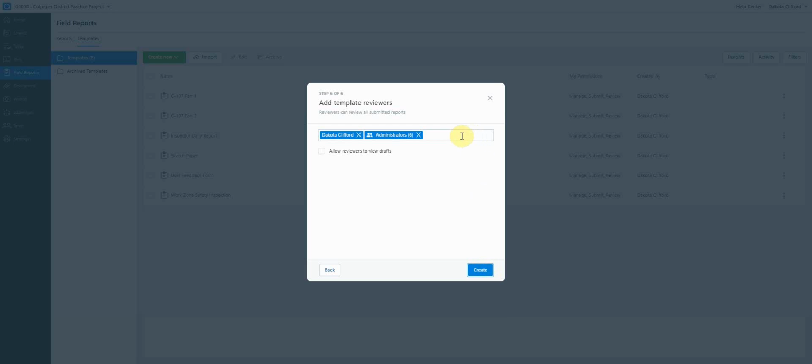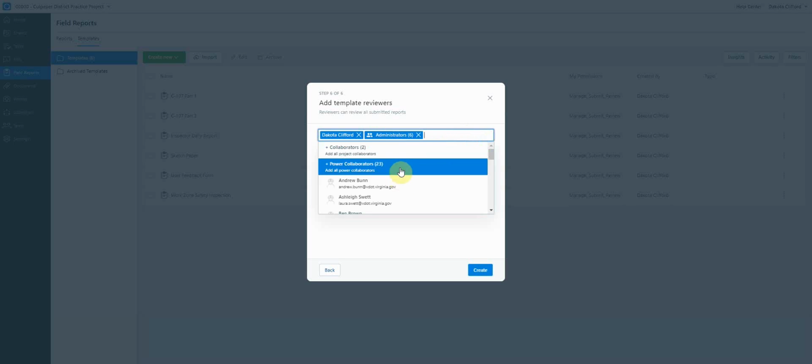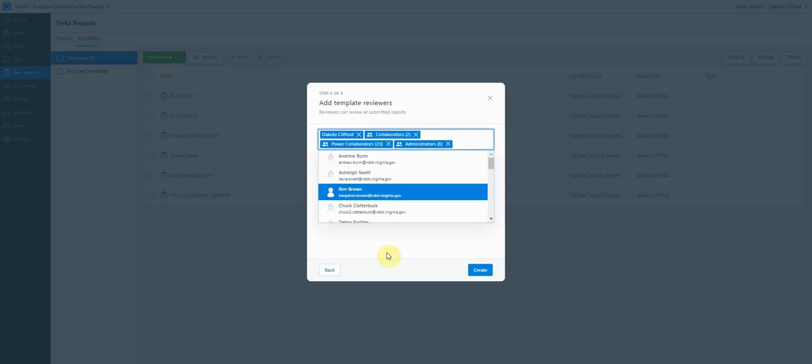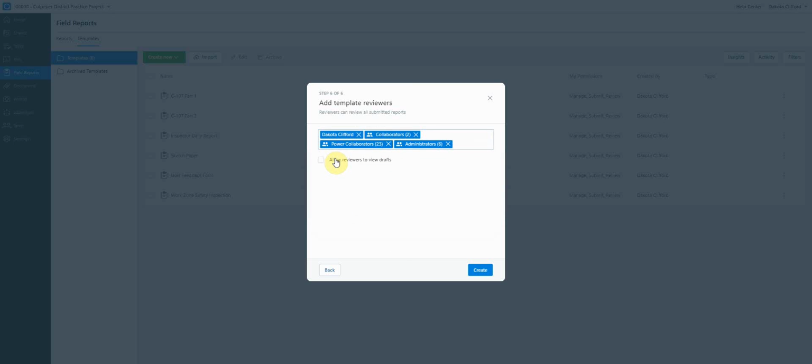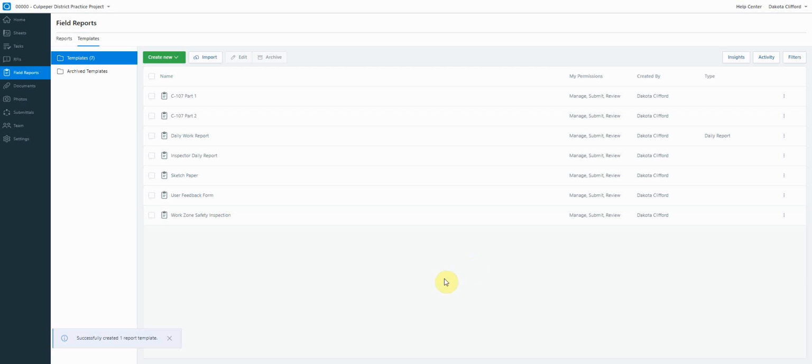So this is the option in the event that I have the box checked to allow reviewers to review drafts or submitted reports. I'm going to go ahead and add folks here. And this is the box I can check to allow reviewers to view drafts as well as submitted reports. I recommend you turn that on, and then I push Create. Now I've created my report and I see it right here titled Daily Work Report.